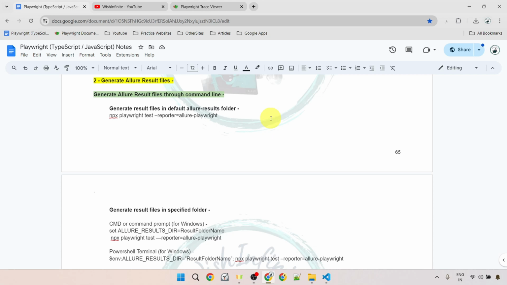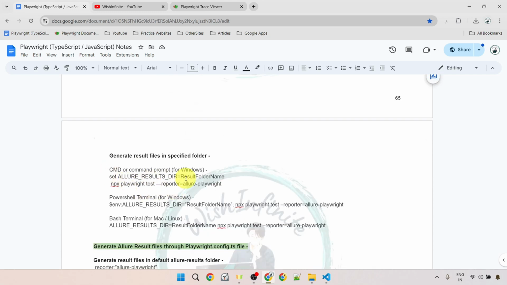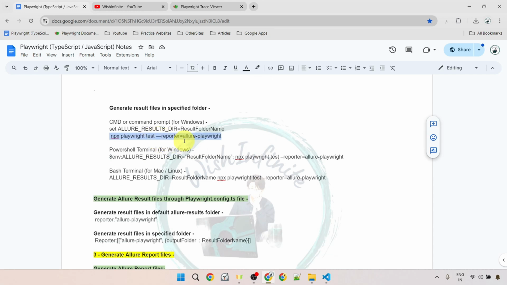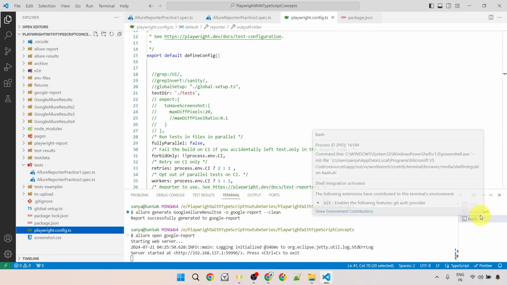So in that case, what will you have to do? In case of the command line, wherever you are using npx playwright test --reporter=allure-playwright, here in case we were specifying a different folder name for the result files, we were also using the same command. So wherever you are using --reporter=allure-playwright, in case you want to generate multiple reporters, you need to provide this command.